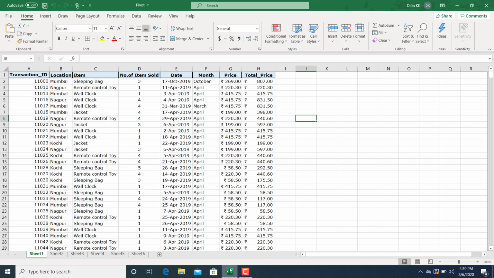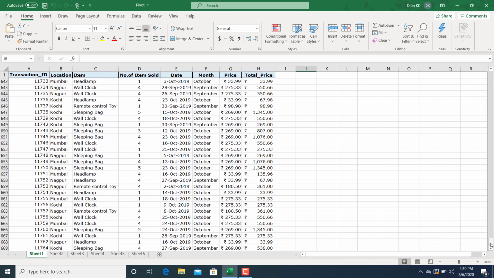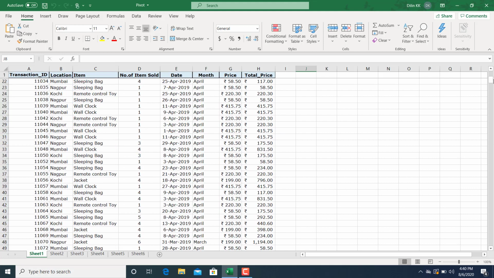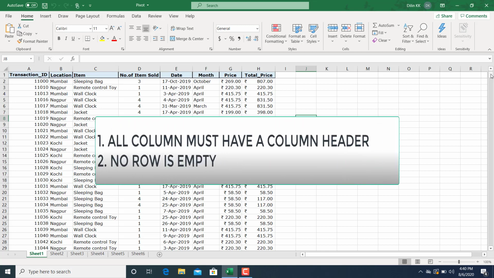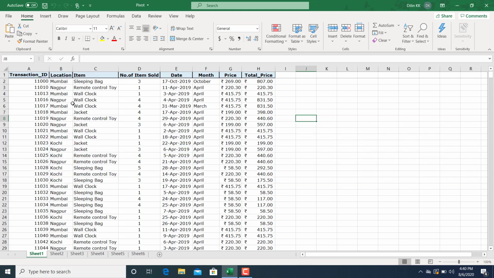Normally business data contains more than 10,000 rows and columns. Arranging and summarizing that complex data can be easily done by using a pivot table. So in this example, I have exactly 672 entries. Before creating a pivot table, you must ensure two things: every column in your data must have a column header, and all rows are filled. Both conditions must be satisfied before creating a pivot table.